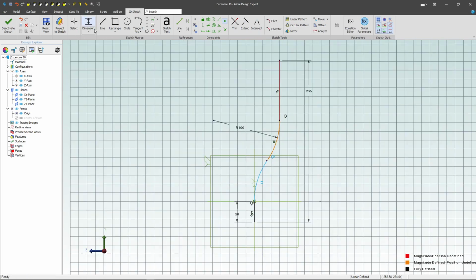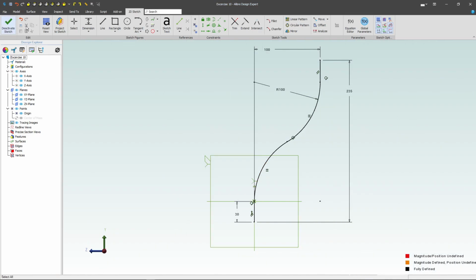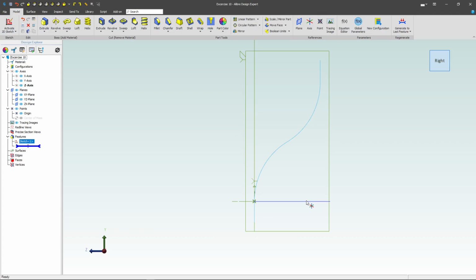And then from the origin to the top of this line, we'll go a distance of 100. And we are fully constrained there. So let's deactivate the sketch, and I'll choose my XZ plane and sketch on that.